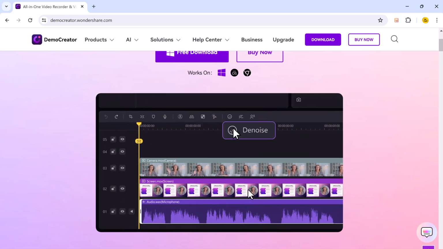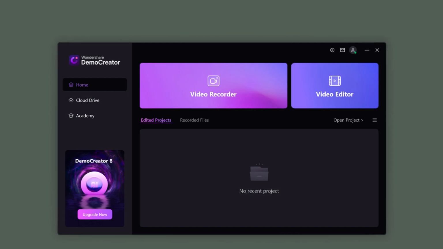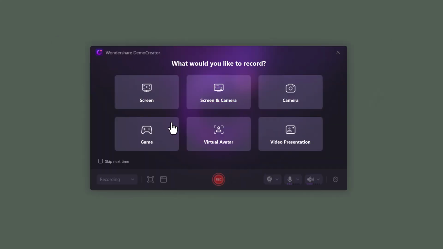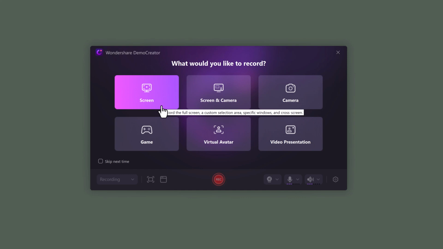After installation, launch this. Here is the software interface. From the main interface, you can choose video recorder or video editor. First of all, let's try video recorder. When you click on it, here we have 6 options.